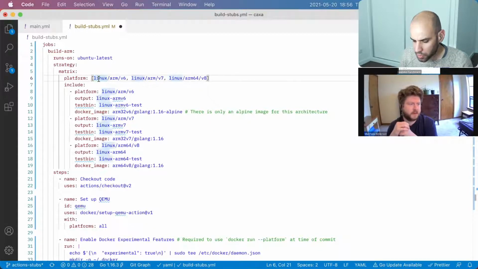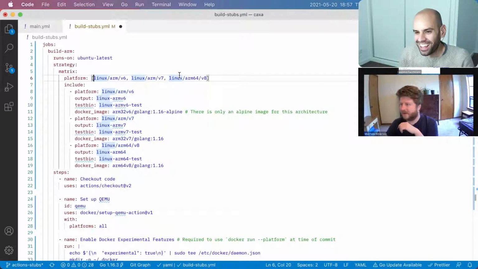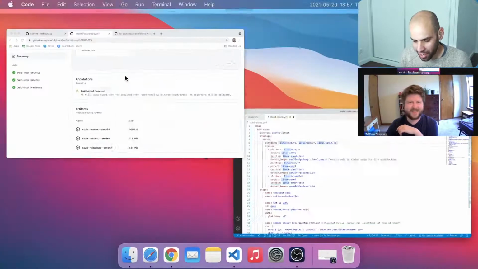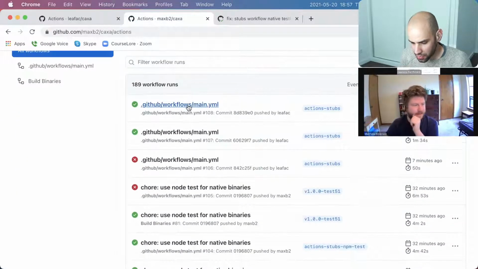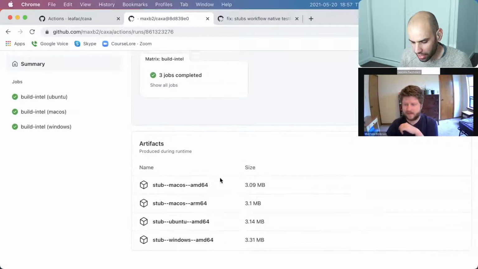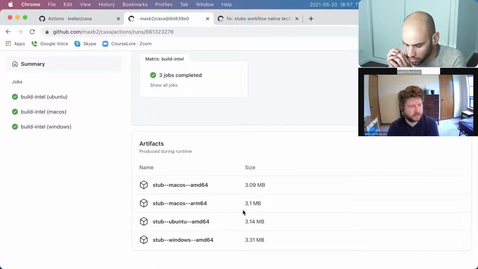I really like how descriptive this is. I mean, it's Linux, it's ARM, it's version 6, 7, and 8. We do have some comment on the chat saying, Lauren says, GitHub Actions actually has issues right now. Oh, what kinds of issues? Uh-oh. I mean, our jobs are running. Our jobs are running, and I just checked the one we just pushed, and we do have 4 artifacts. We do have macOS, ARM, and AMD, and we have Ubuntu and Windows there as well.